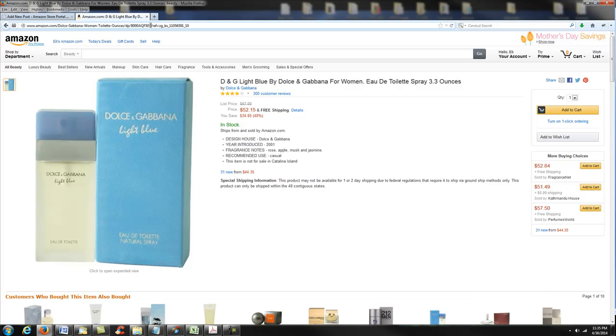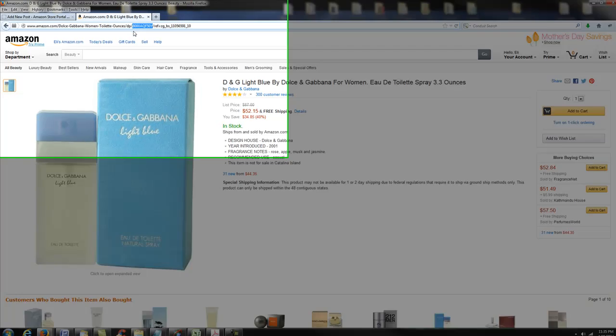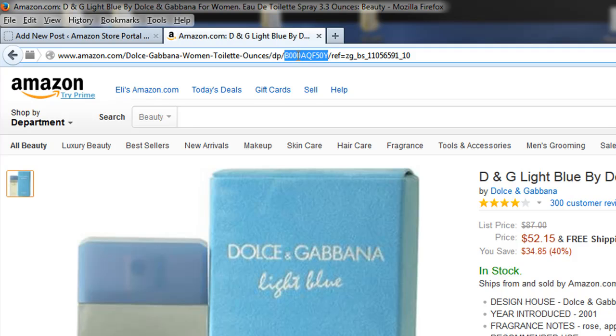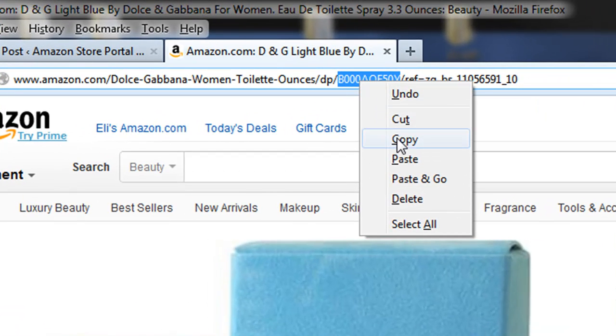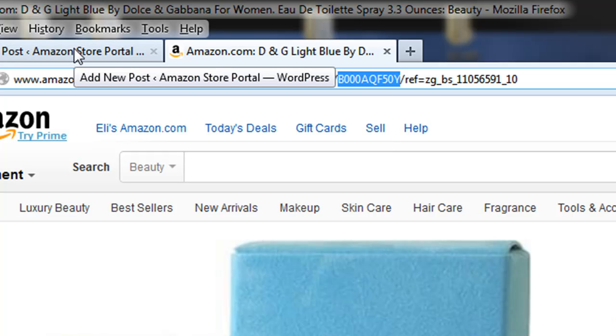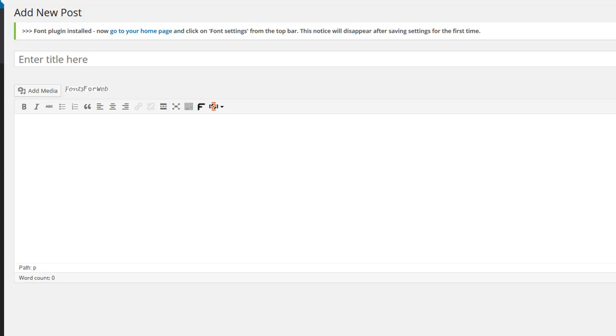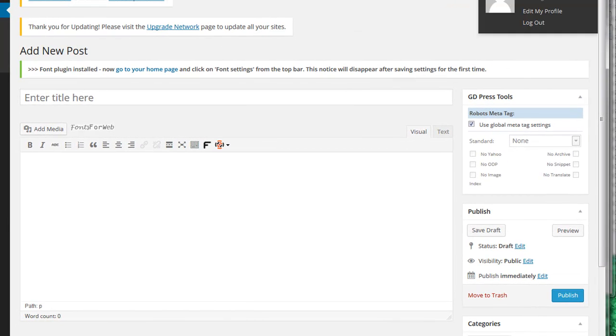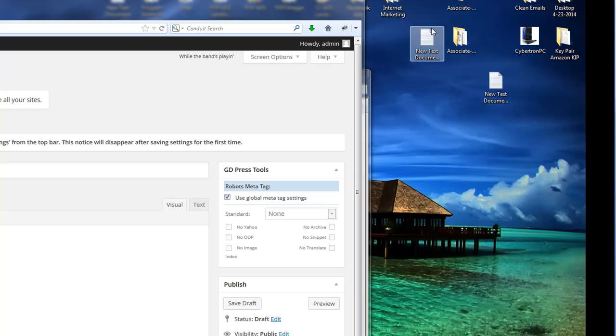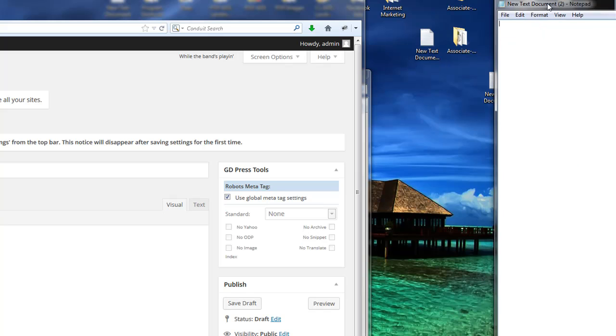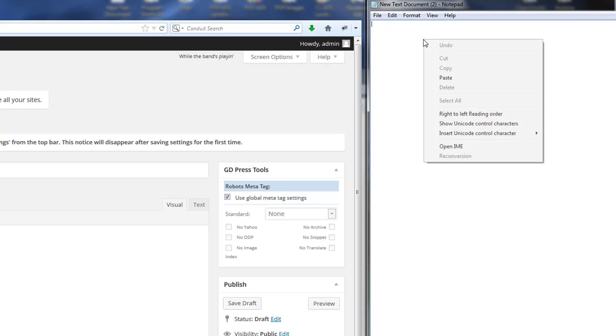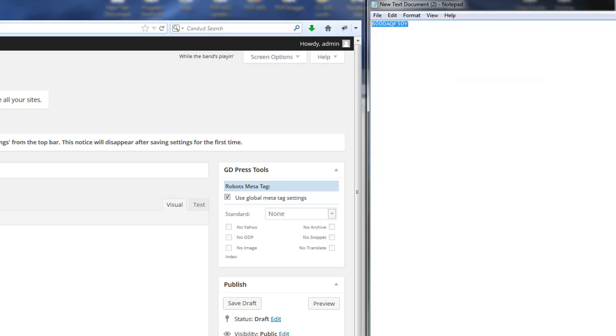It will be numbers and digits. It's always a total of 10. I can clearly see this is 10. I just select that little snippet, right-click, and copy. Now, we're going to go back to our blog post, and if you remember the little trick from one of the previous videos, we can open up a new text document and we can paste that 10-digit code right there.